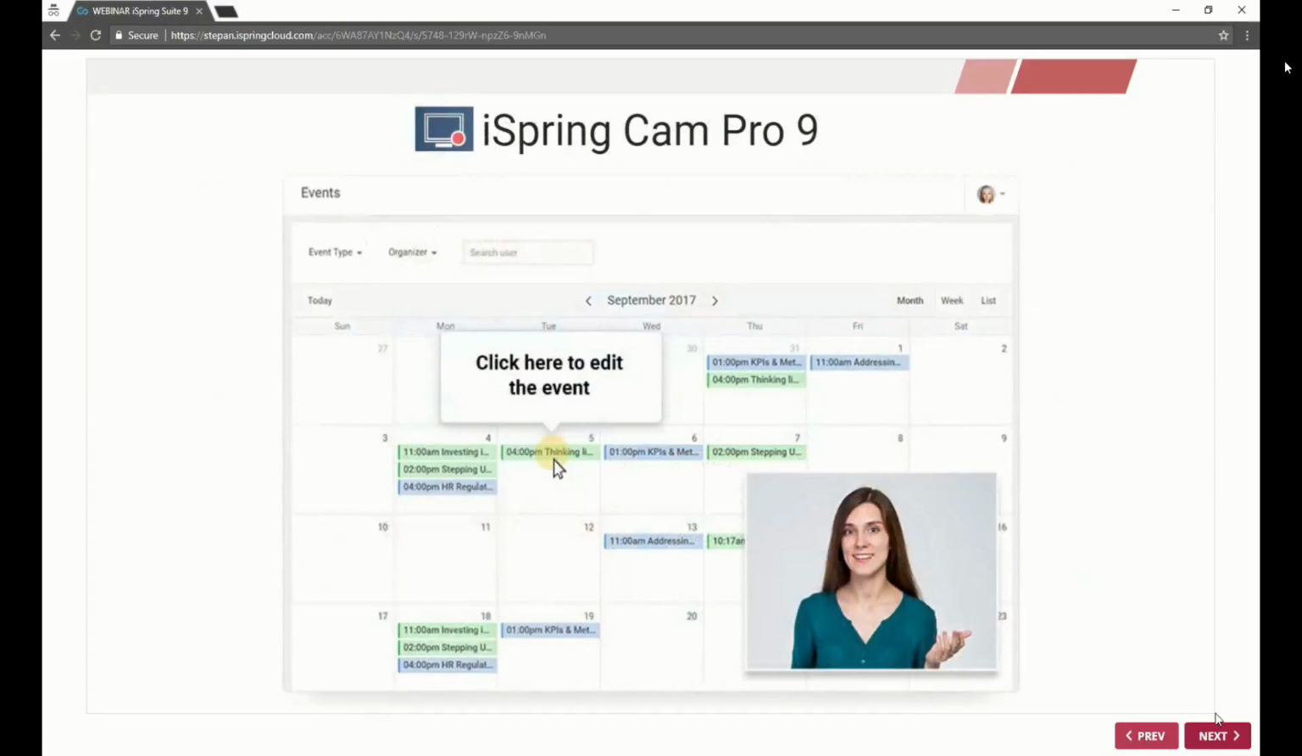It's really good. Then I'm going to tell you a little about iSpring CAM Pro. It will help you to educate your learners with video courses, software tutorials, or video lectures. You can mix and edit videos like a pro, even if you've never done it before.